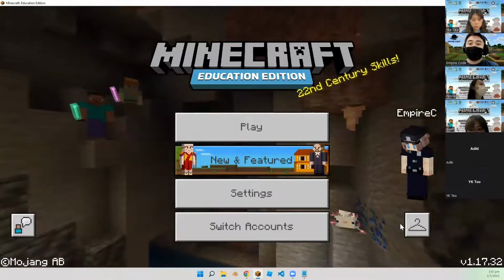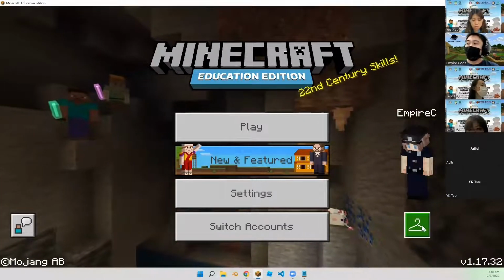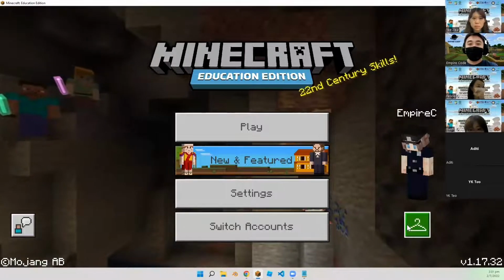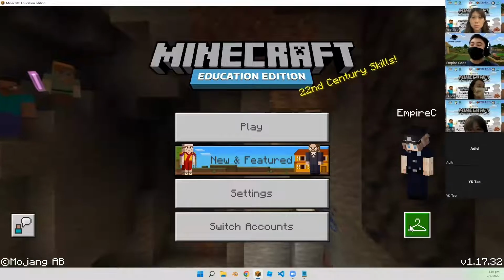I'll give you another 10 seconds to choose what character you like to be by simply clicking on the bottom right-hand corner, the cloth hanger, to choose the character you like.